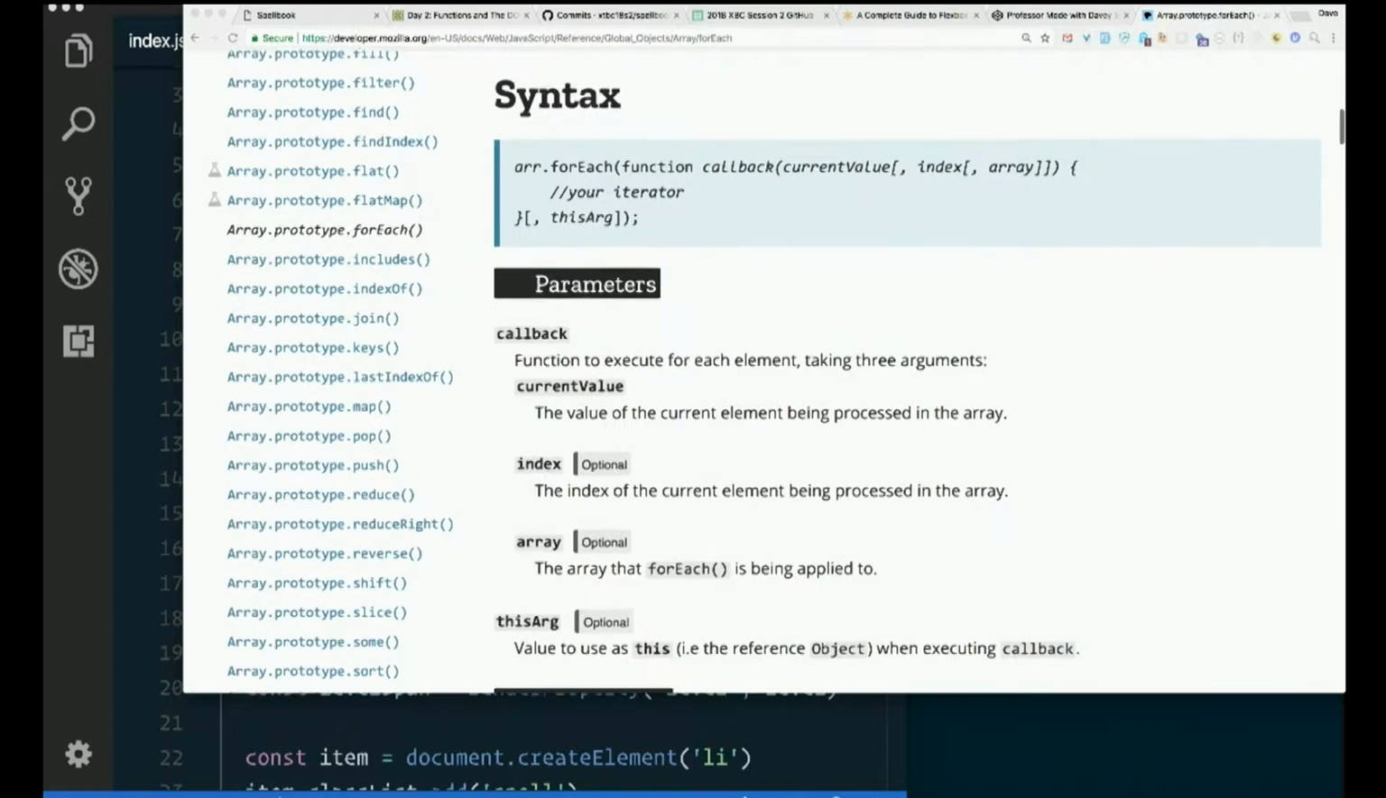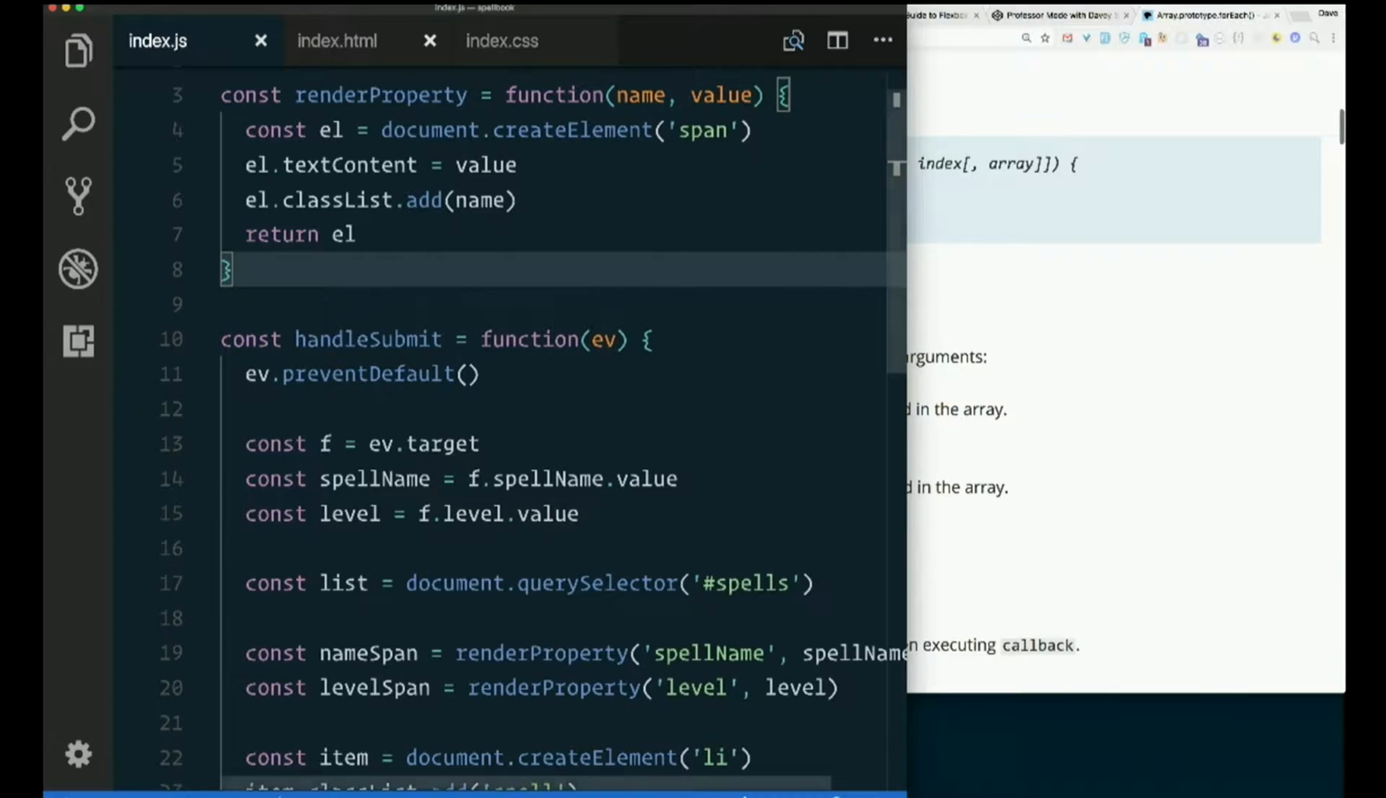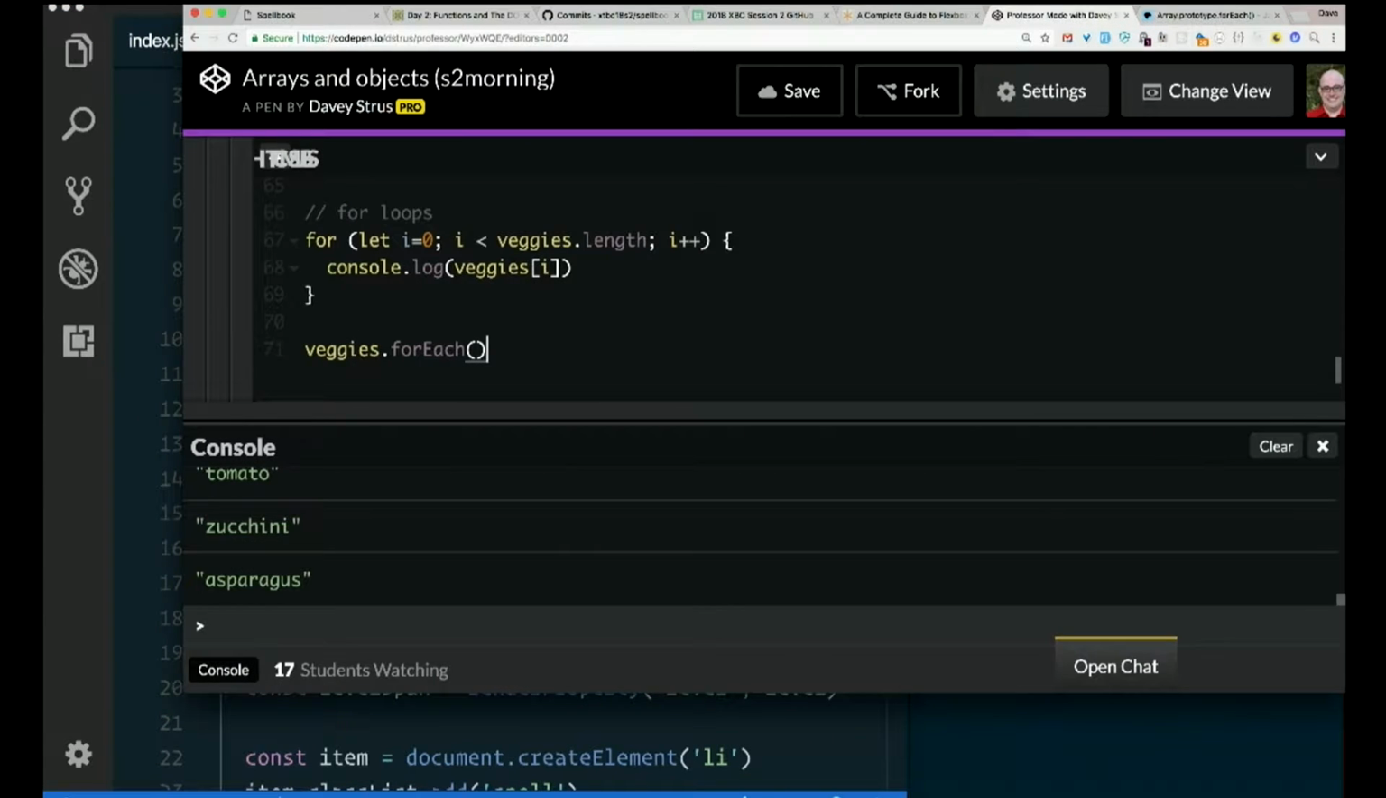So why? Because that function's probably going to call that function, right? It's going to call it back. So the function that we pass into forEach is itself going to be passed an argument. Remember in add event listener, the callback that we provide gets the event as an argument. In forEach, the function that we provide here will get each item in the array as an argument.